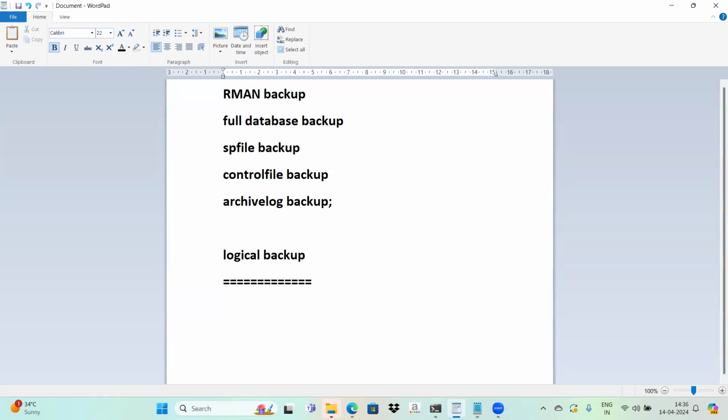It can be taken through expdp. There also we can take user backup, table backup, and full DB backup. Even we can take separate index, constraint, so many backups you can check in logical backup. Okay. So now we will start with how to take the control file backup.